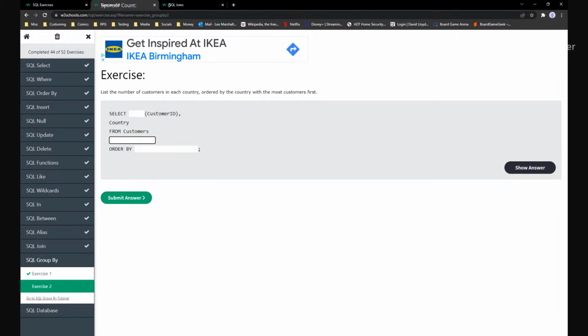So, final group by, and then we're right near the end. There must be a few in the database. There's from 44 to 52. List the number of customers in each country ordered by the country with the most customers first. So we want to count. We're wanting to count. What's missing here? Group by. We want to group by country.